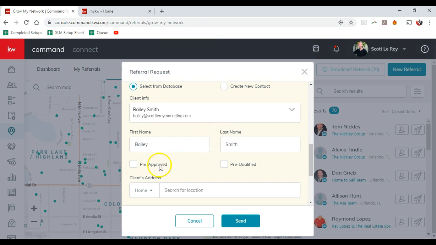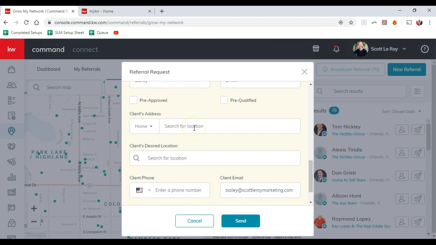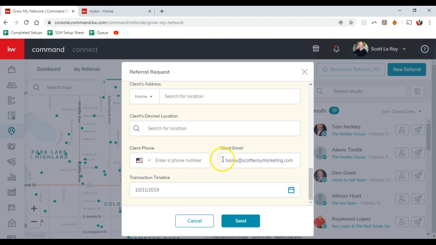I can specify if they're pre-approved, just put a check mark inside there, or if they're pre-qualified. I can even put inside their home address, their desired location. It automatically popped up with my email on here because I pulled them from my contacts in Command. I can put inside their phone number, obviously, for them to get in touch with them. And then at the very bottom, I can put inside the transaction timeline too.